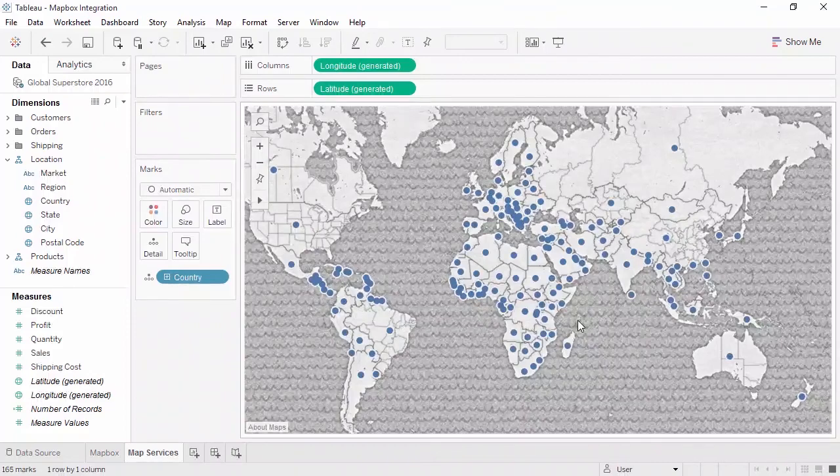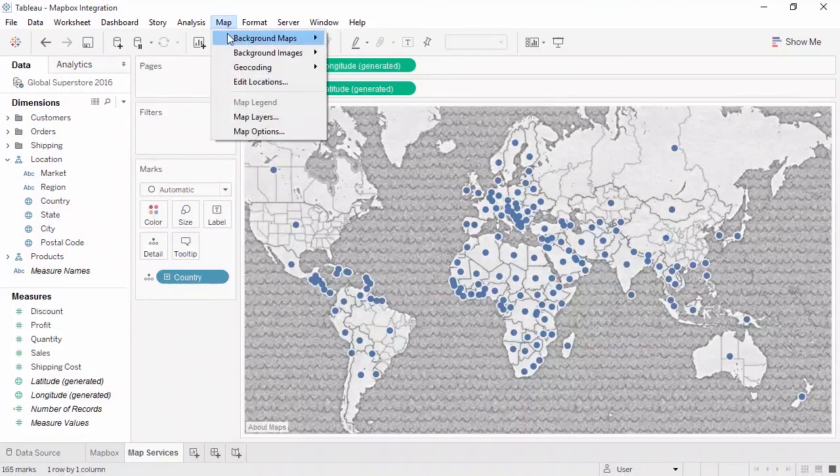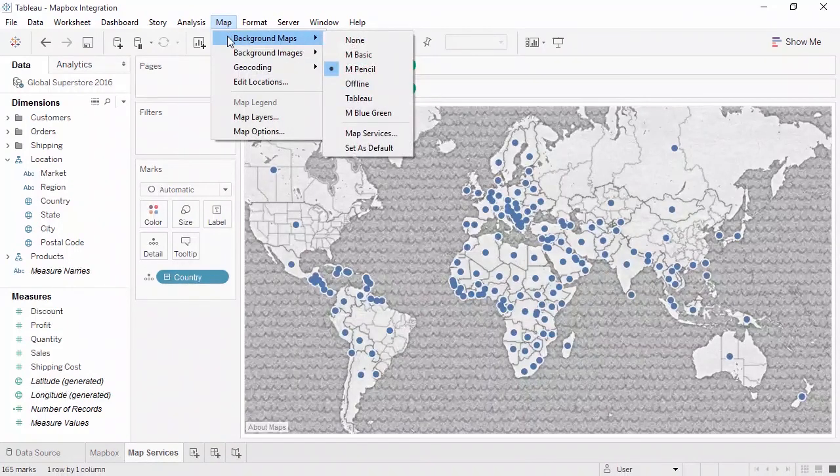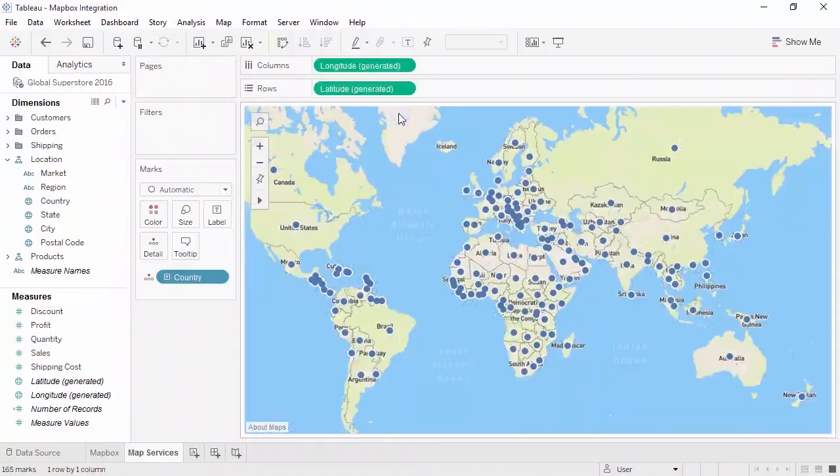But what if we wanted to go back to M Blue Green? Using the Map menu, click Background Maps, and we can see the default Tableau maps as well as the Mapbox ones, and it's easy to change between them.